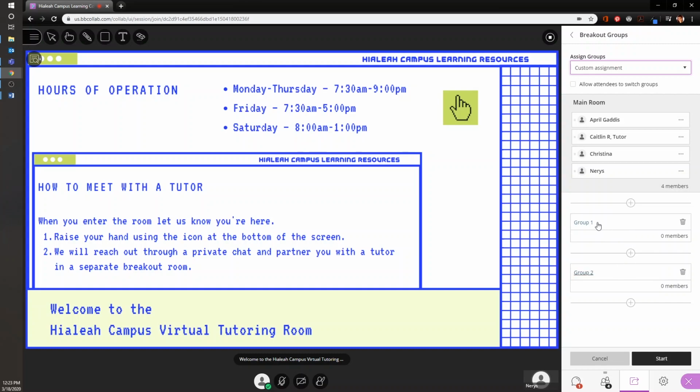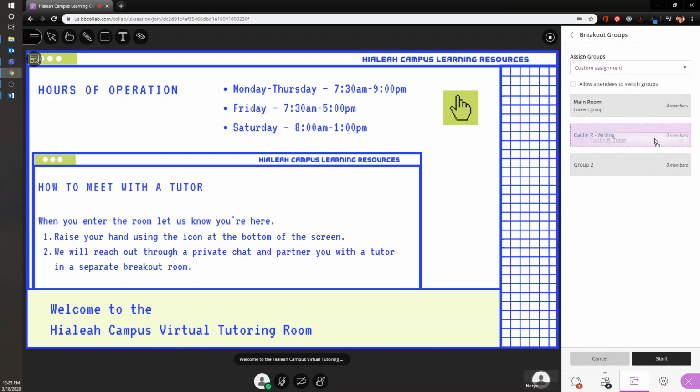What April's doing right now is renaming one of the groups with my name and my area. This helps to organize the different sessions so that we can make sure that the correct people are placed with the correct tutors. Pairing up students with tutors is super simple. All we need to do is click on the tutor or student's name and drag their name to the appropriate room.